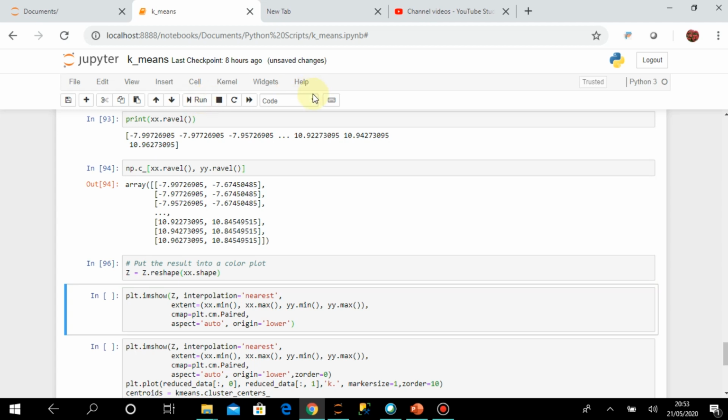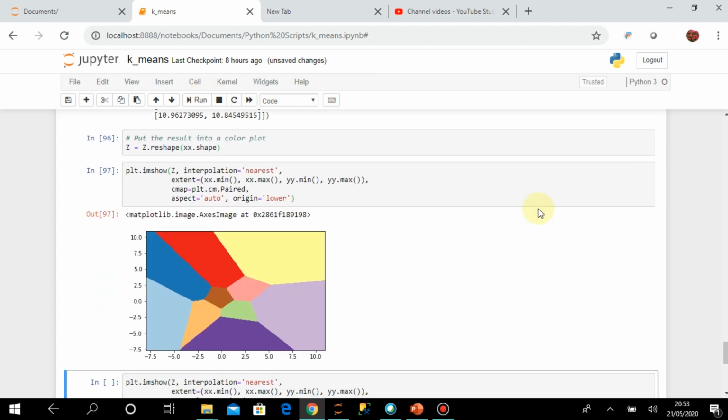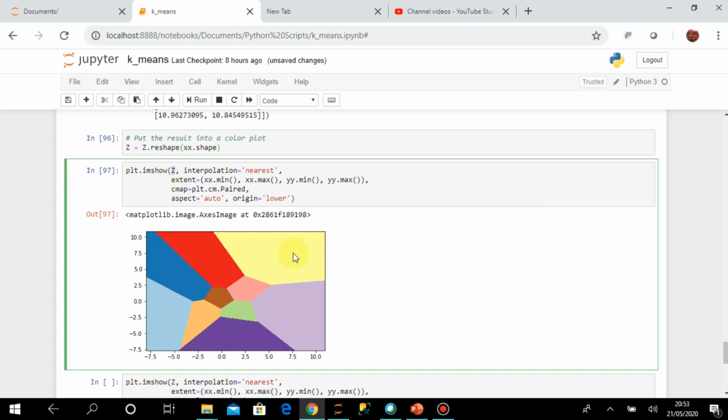Now I am calling this imshow method. Let us first execute this, then I will explain. Now you get something visible. So how is it drawn? Here, as the data set, I have sent z. Interpolation is some kind of logical implementation where it takes the nearest values and puts them in the clusters.